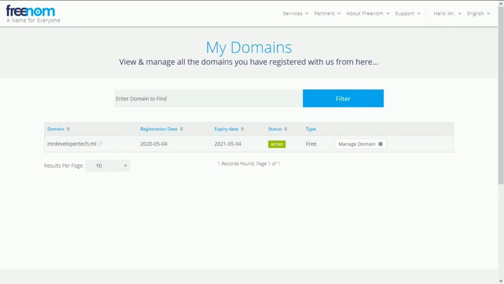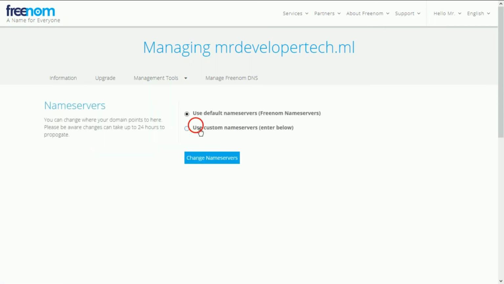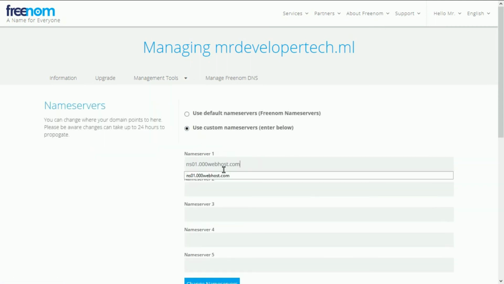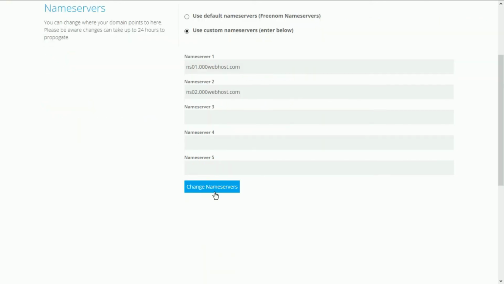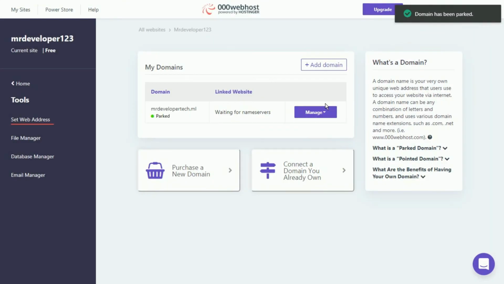Open Freenom again. Here, click on Manage Domain. Click on Management Tools and click on Name Servers. Click on Custom Name Servers and paste the name servers here. All done, your website is now hosted with your free domain.